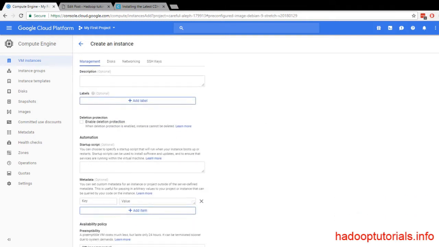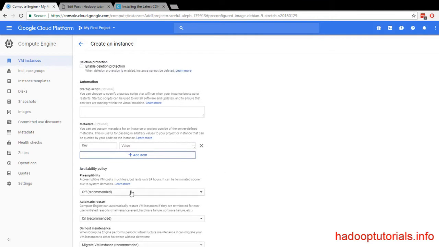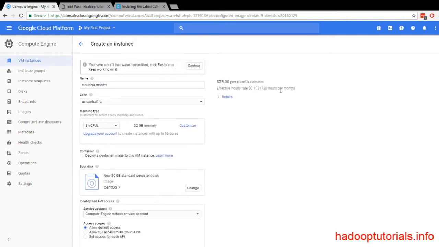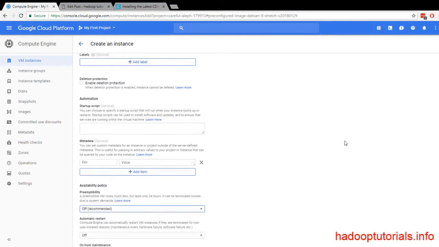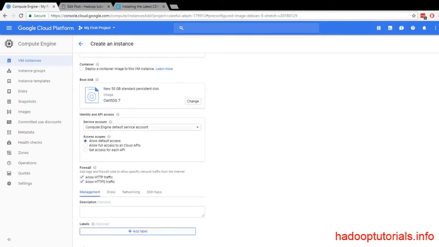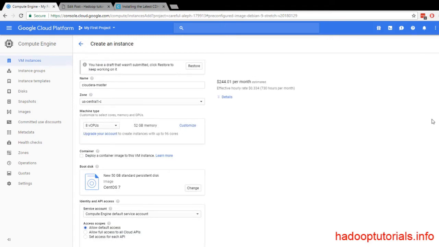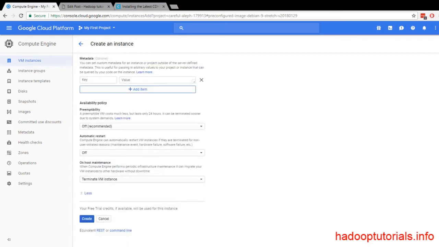And usually what I do here is I make these instances preemptible. This means they only last 24 hours or less. This is just because this reduces the cost of the VM machine. So as you can see, this has reduced to 75. Originally it was more, I believe. So let's say if I turn it off, you can see it's going to 144, which is too much. So since I'm just testing it out, I'm keeping it on, so I don't need it running 24 hours a day.